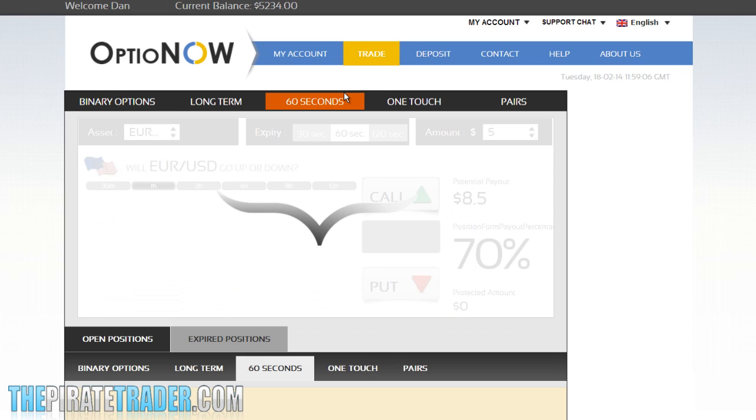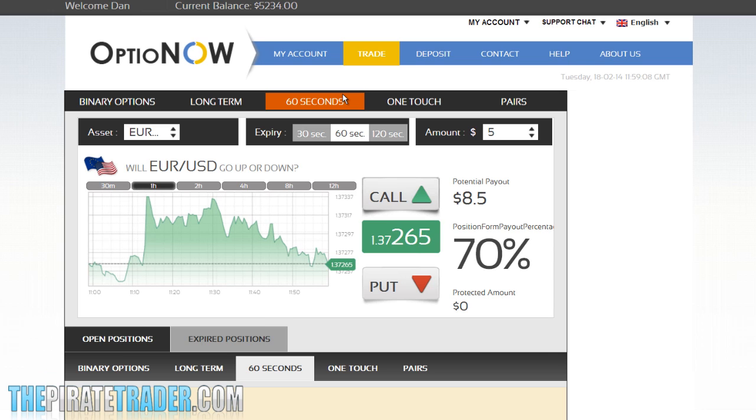Now, in order to make a trade, you have to click on the 60 seconds tab. Let me just click on it right over here. You can choose the currency pair you want to trade. I'm trading the Euro USD. Here you have the call button and the put button, the payout for this trade, and the return you'll get on your investment. And down here, you have the graph that will show you how the currency has performed during the last hour.